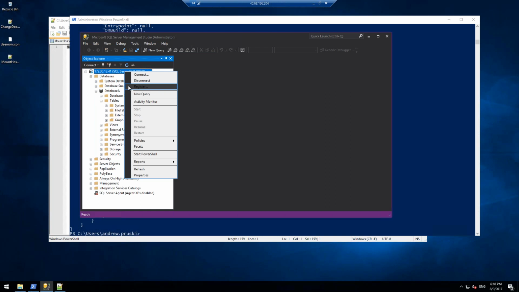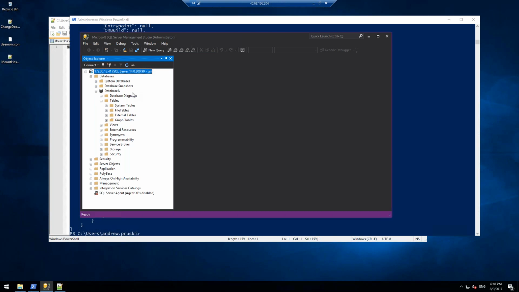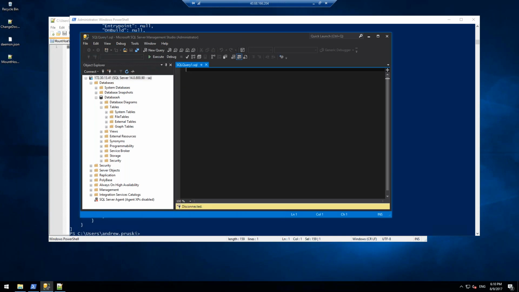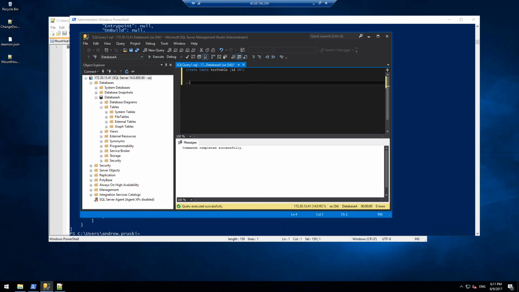So I'm just going to run a query and say create table, test table. I'm using my database. So ID, and that's int. Let's insert into test table ID values. Go. Andrew, 10. Excellent. So we have it.